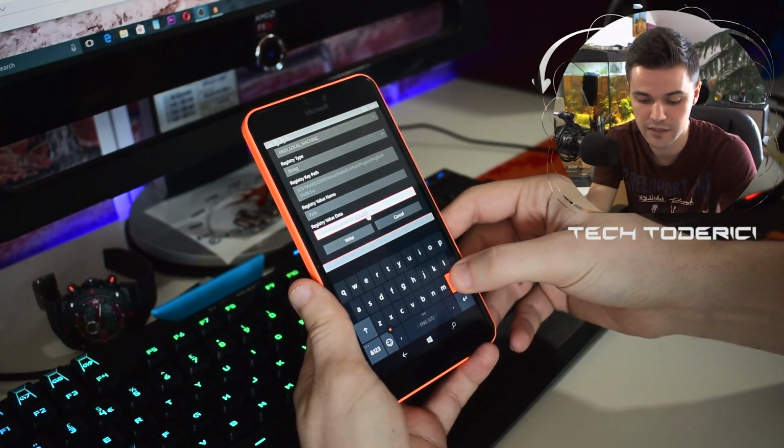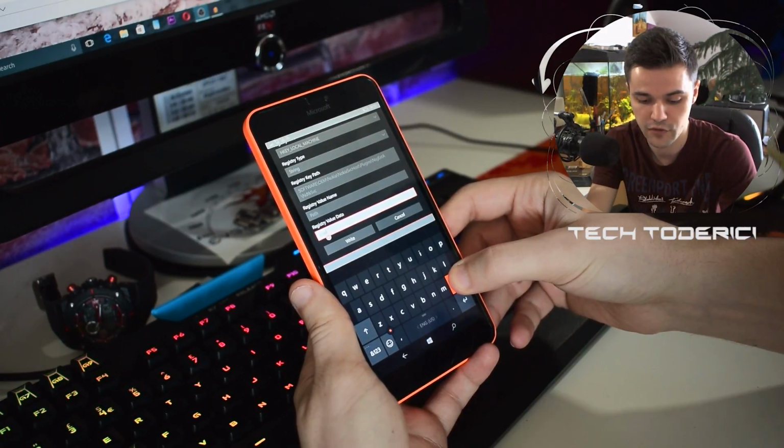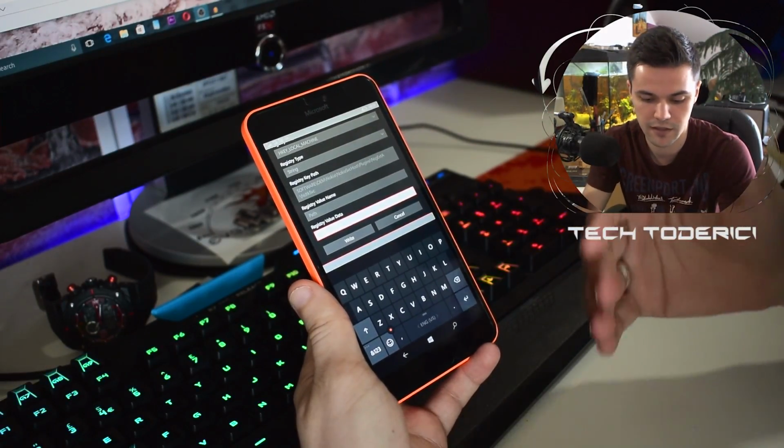So delete everything, change the default path which was previously.